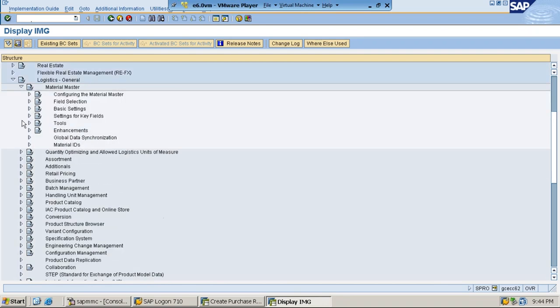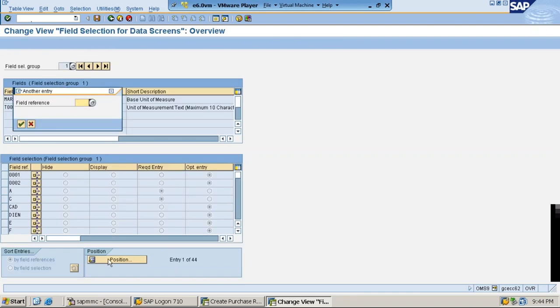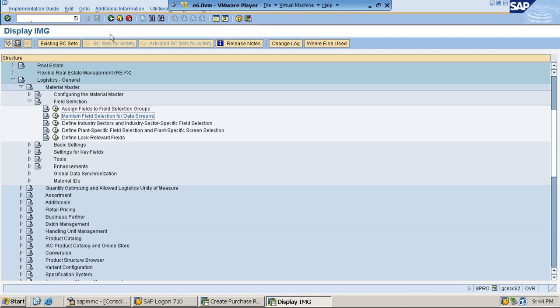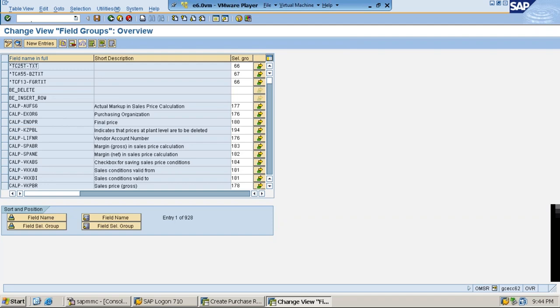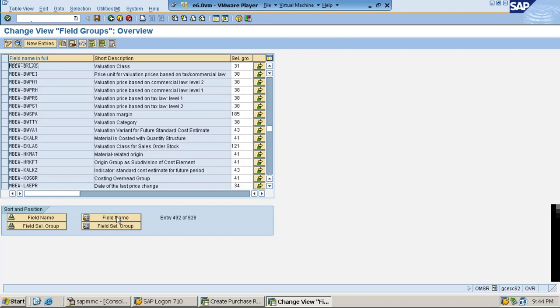And also you're supposed to maintain these things, like what I'm going to do, I'm going to field selection and maintain field for data screens. And what is your field reference? HALB. For HALB you have to keep valuation class as mandatory. So first you have to know what is the field selection group of your field. Okay, what is the field? MBEW, BKLAS, I think. Okay, this is the valuation class. It's 31.